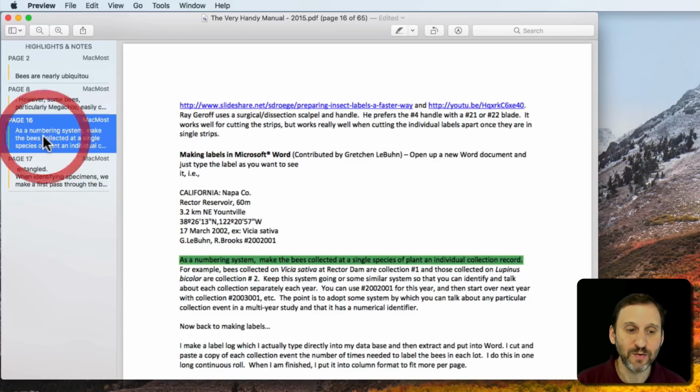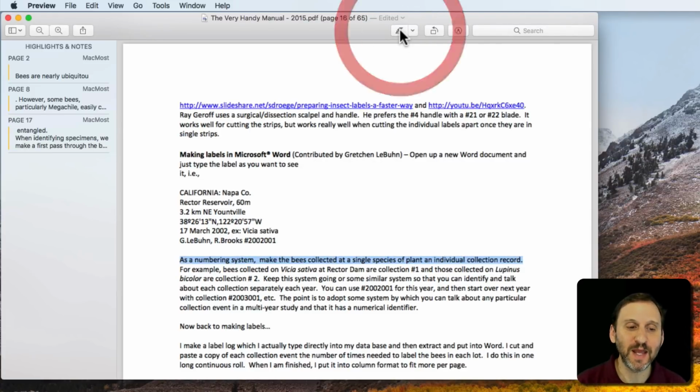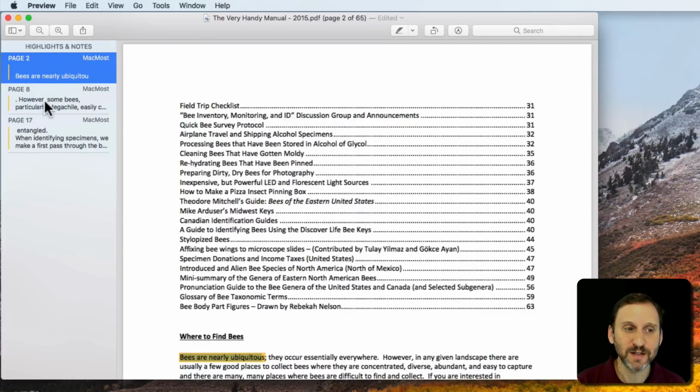And if you click on it just that one time, not only does it jump to it, but it also selects it. So I can now click it and in this case it's going to change its highlight from green to yellow. But if I click it again it will get rid of it completely. So it's easy to get rid of these.